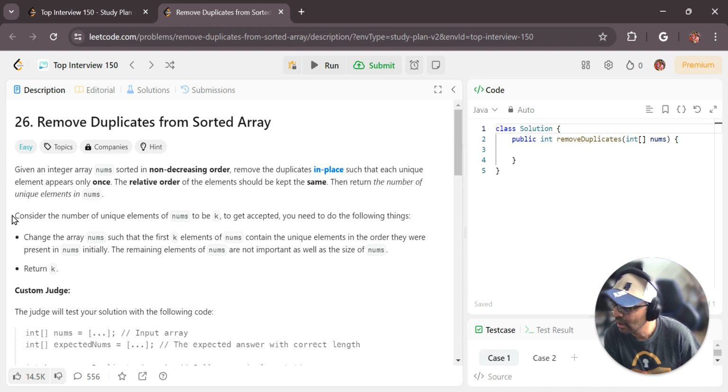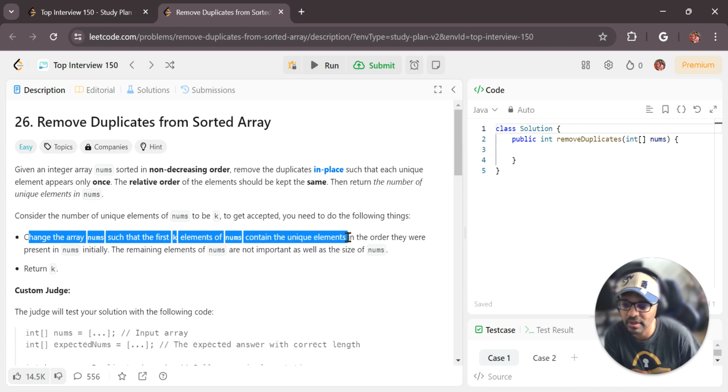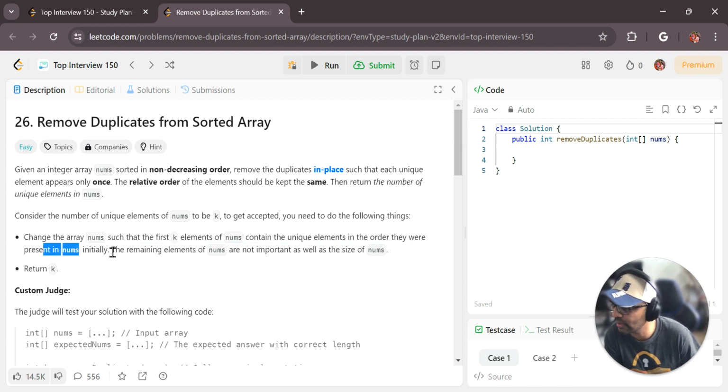Okay. Consider the number of unique elements of nums to be k. To get accepted, you need to do the following. Okay, change the array nums such that the first k elements of nums contain the unique elements in the order they were present in nums initially. Okay, and then the remaining elements of nums are not important, as well as the size of nums, and return k.